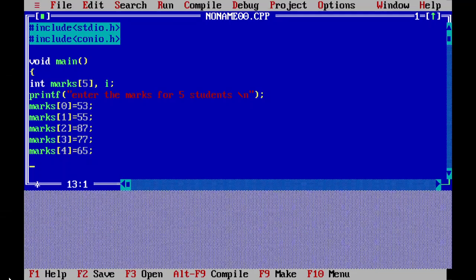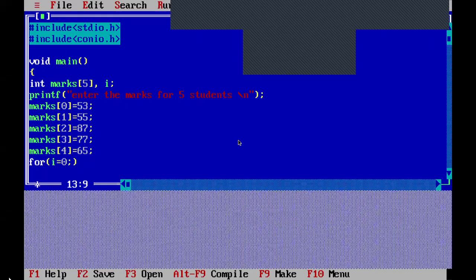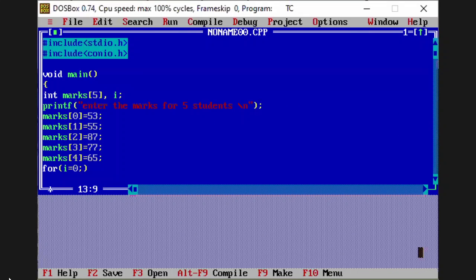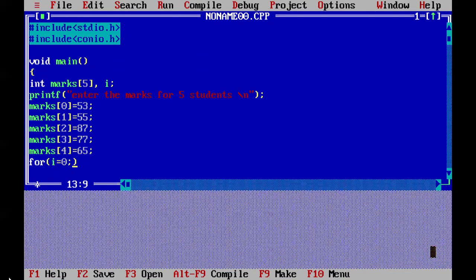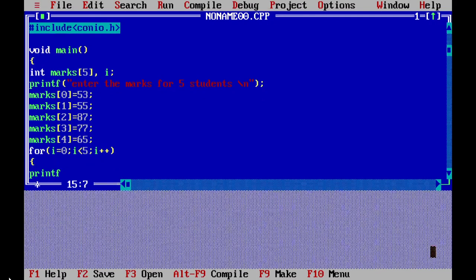In order to do that, we have to use a for loop, the same way as I told you in the previous class. I'll start I from 0, because we know that the index starts from 0. We'll be using this variable I for indexing into the array. For I equal to 0, I less than 5, then I plus plus. Now what we have to do here is printf.